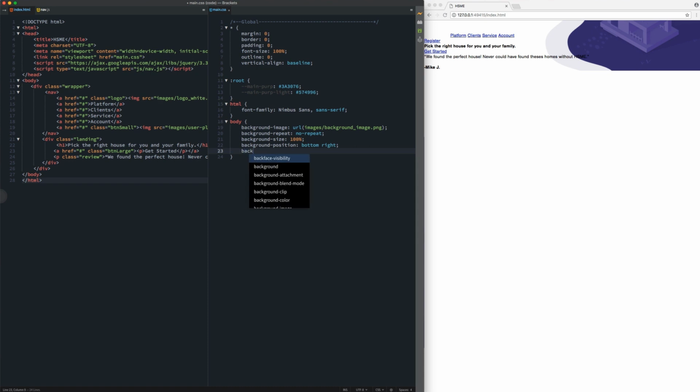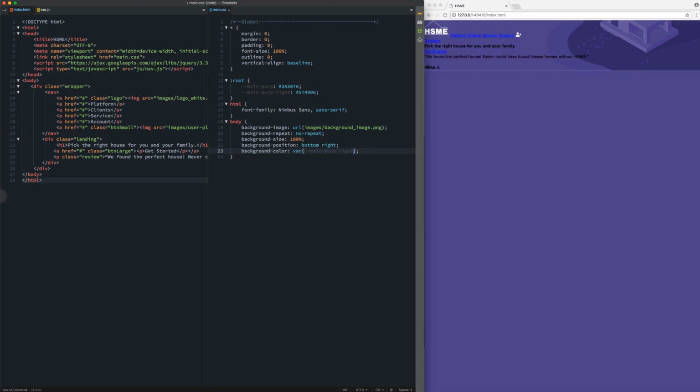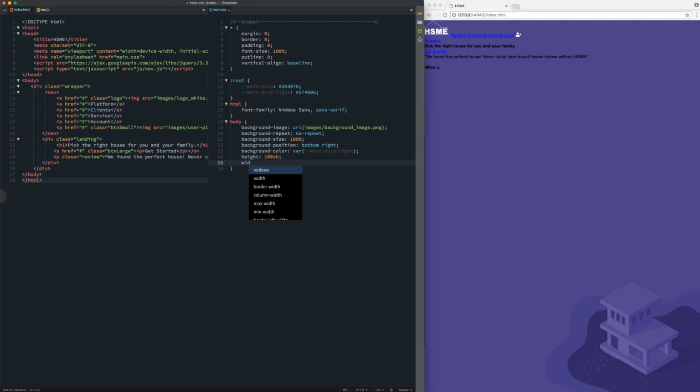Then I'm going to set a background color. And I'm going to set that to our variable that we created. It's going to be --main-perp-light. Then I'm going to set this to the entire browser height. So height is 100vh, which means viewport height. And then the width is going to be 100%.